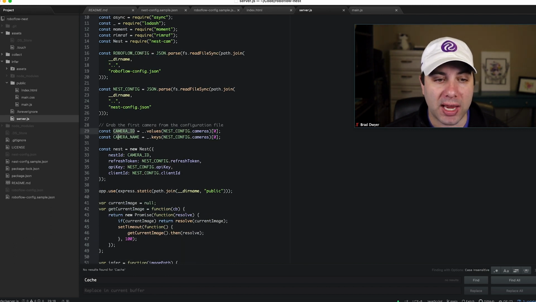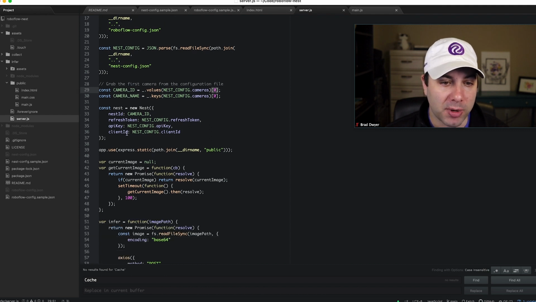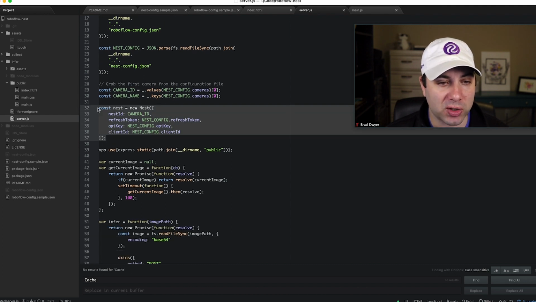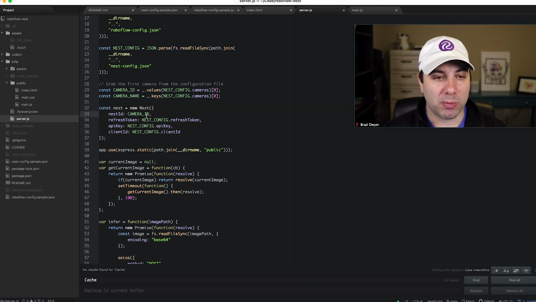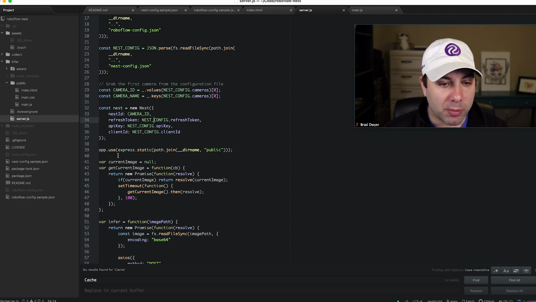Then we pull out the camera ID and the camera name, which again here we just pulled the values and the keys from that file and pulled the first one from it. And then we're going to set up the unofficial Nest API. So this is analogous to what I actually showed you, where in that repo, we're taking this camera ID and putting it in their nest ID, and then we're grabbing our Google credentials. I'll jump over this part since this is going to be the meat of what we talk about.